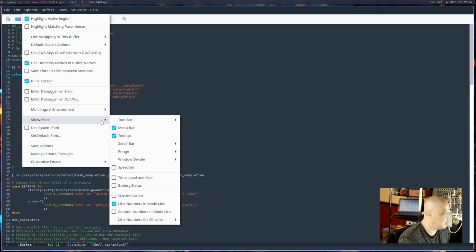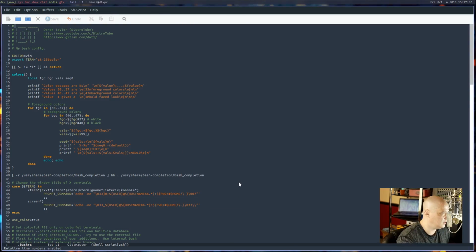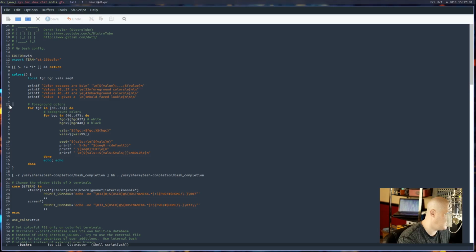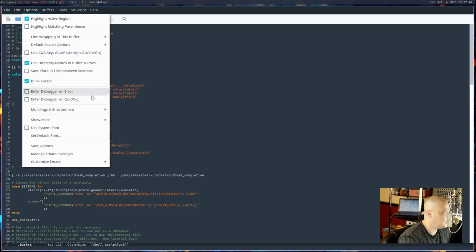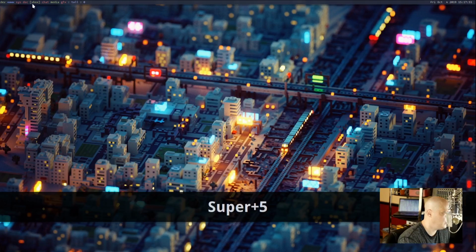So if I go back to Options, Show Hide, Line Numbers, instead of absolute line numbers, I'm going to do relative line numbers. So now when I move the cursor, you can see the cursor is on line 22, and it actually tells me that. 22, and then 1 through 21, 1 through whatever in each direction. So it's a relative line number. I like that. So I'm going to stay with that. I'm going to go back to Options, go back to Show Hide. I'm going to get rid of Tooltips.